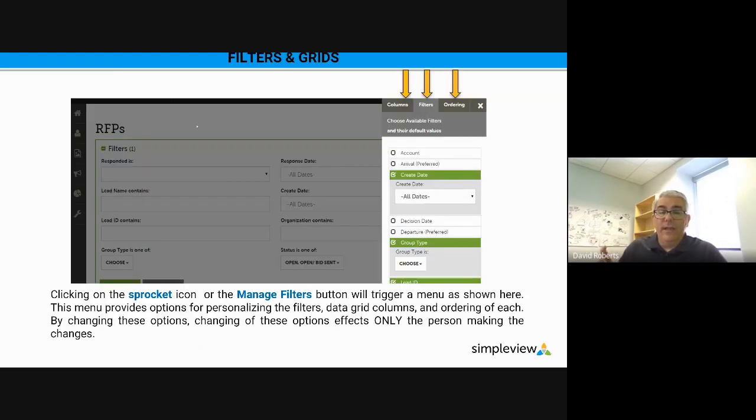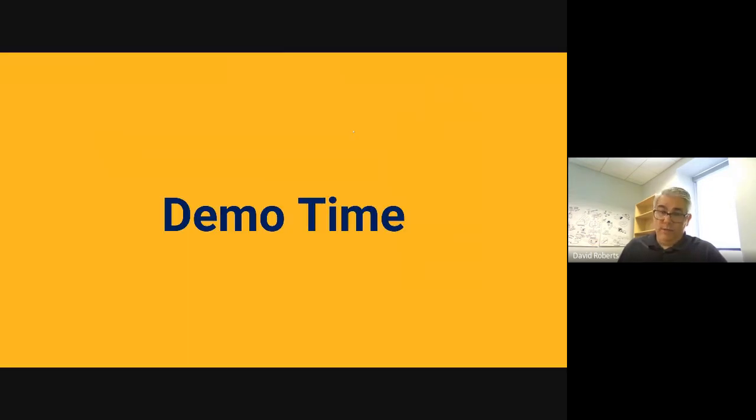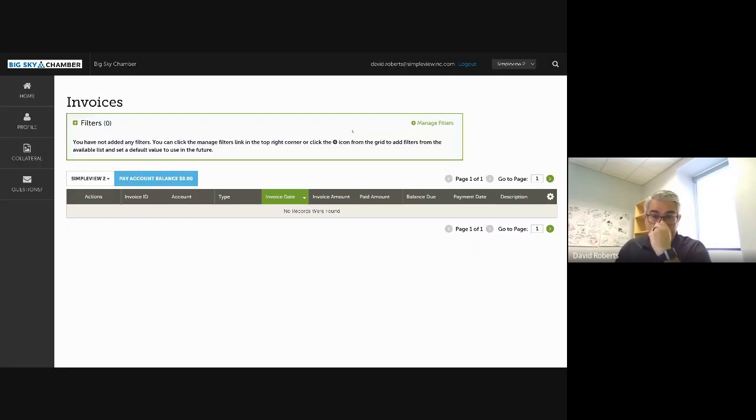Now, when you do click on the gear icon, either in the grid or in the filters area, that's going to show you these different sections, the columns, the filters, and the ordering. So here you can manage which filters apply, manage which columns are going to display, and then order those columns on the grid in whatever order you want. So let me demonstrate this for you. This is going to make the CRM much more useful for you when you're looking at the data.